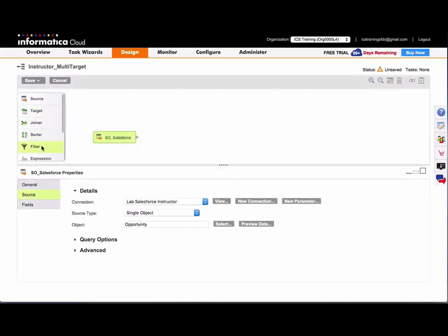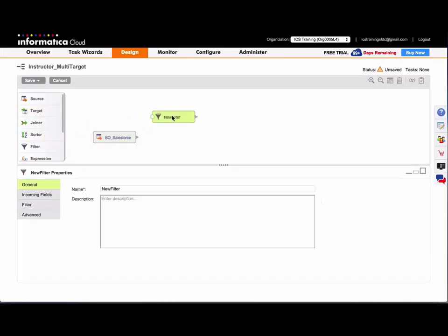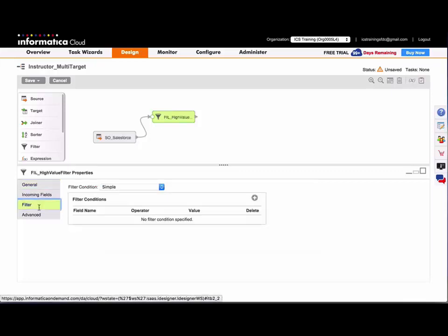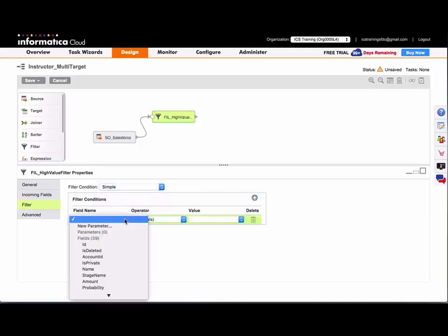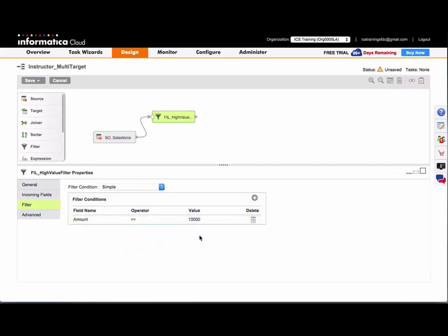Next, I'm going to drag and drop my first filter, and I'll connect my source transformation to my filter transformation, and I'll name my filter high value ops or high value filter. And under the filter tab, you have the option to create a simple or advanced filter condition, or you can parameterize the filter condition, which we'll talk about a little bit later. So I'll just create a simple filter condition based on the amount. And I'll go ahead and save and continue.